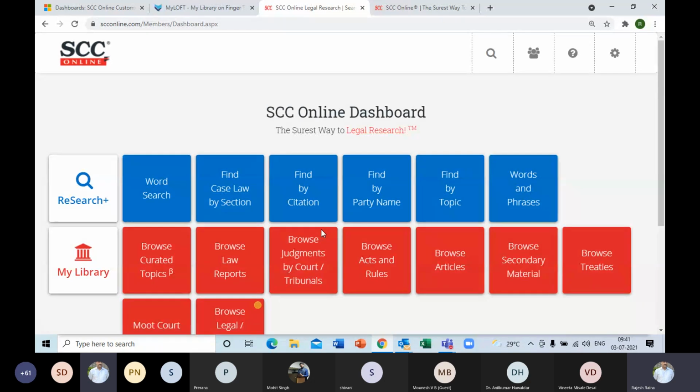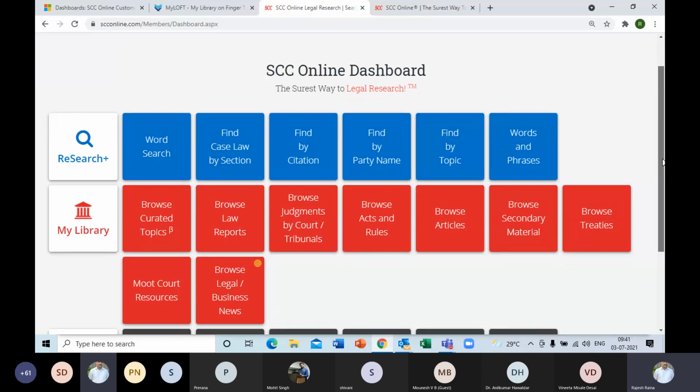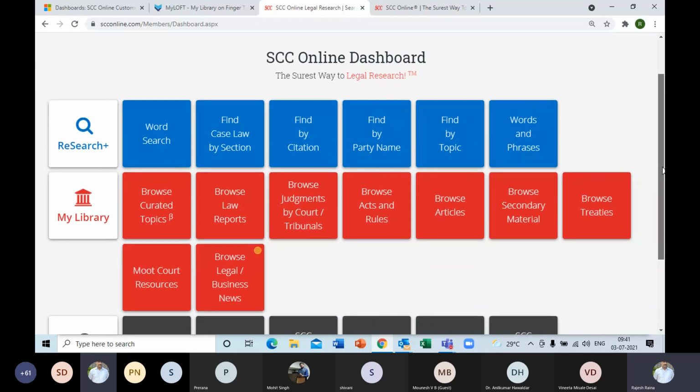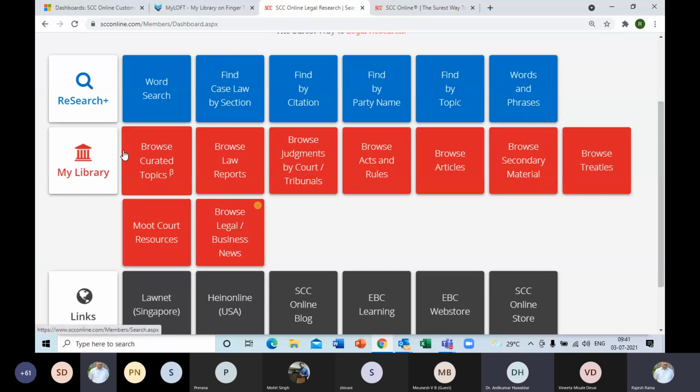Now the first screen that you'll see comprises 3 segments, and it's known as the SCC Online dashboard. These 3 segments are Research Plus, My Library, and Links. Research Plus is the one where you will do your query-based search, party name-wise or citation-wise search, or a section-wise search.